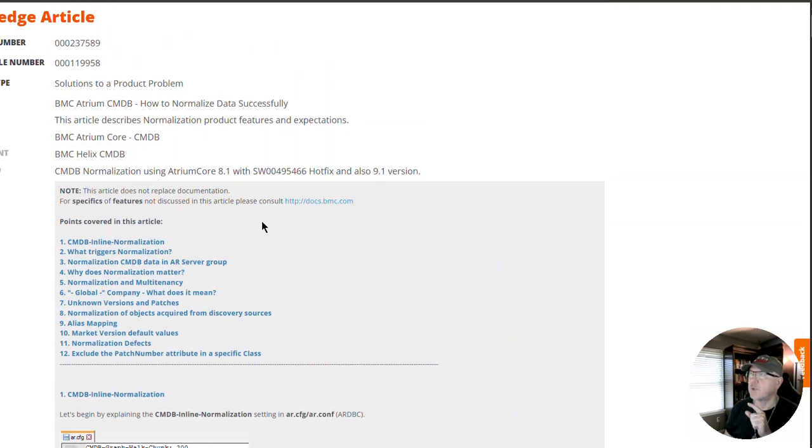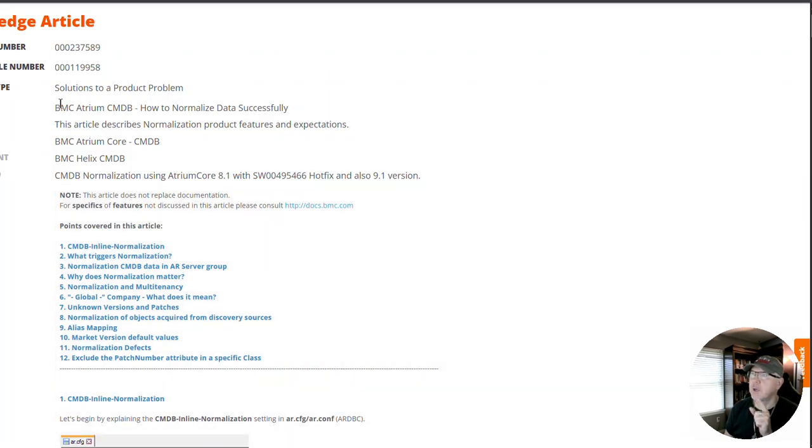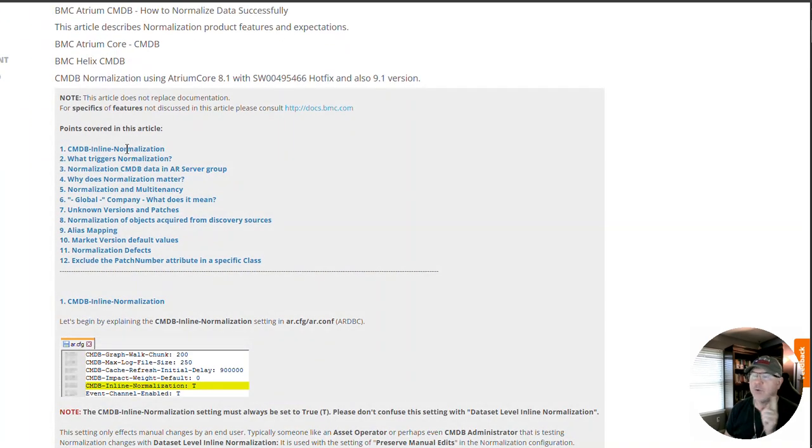Okay, so from the top, first, what is the solution? You need CMDB inline normalization. You need to know what triggers normalization. You need to know what it looks like in a server group to have normalization, and also understand why normalization matters: multi-tenancy, a global company, unknown versions, patches, alias mappings, etc.